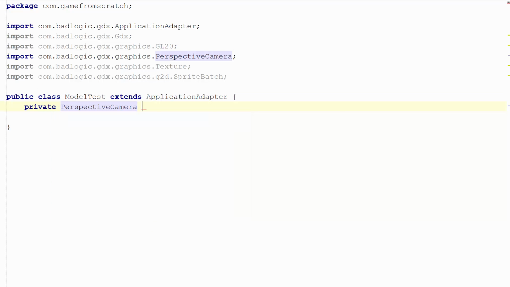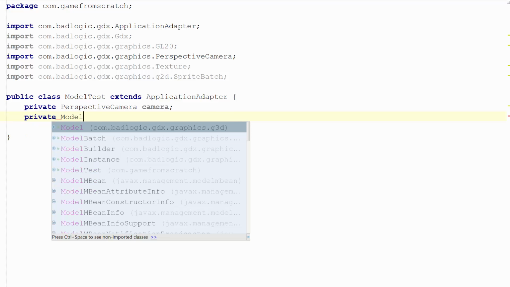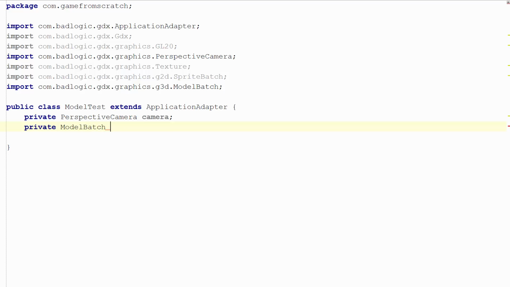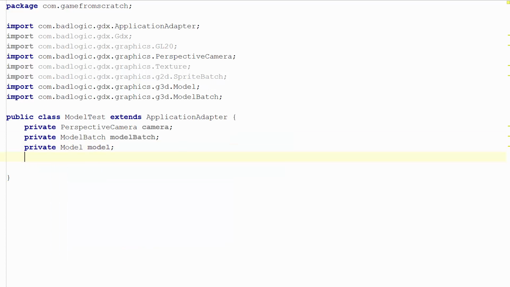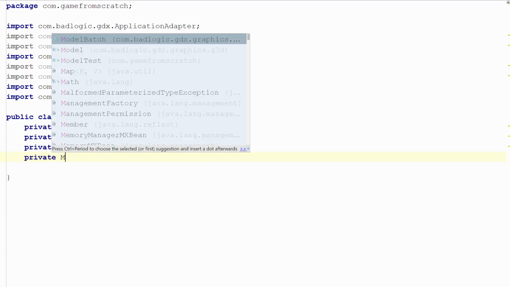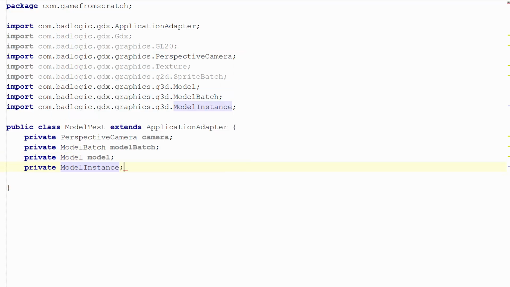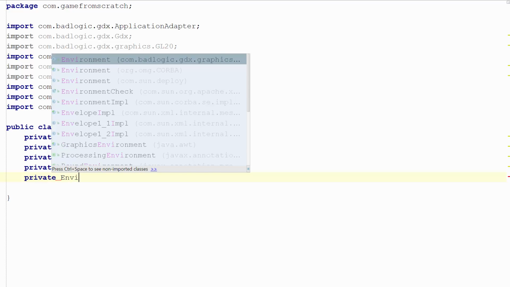We're going to need a camera. Saw this in the last one, so nothing new here. We are going to need a model batch. Again, nothing new here. Model. Let's see, what else do we need? An instance of the model. Guess I should give it a name. The environment.